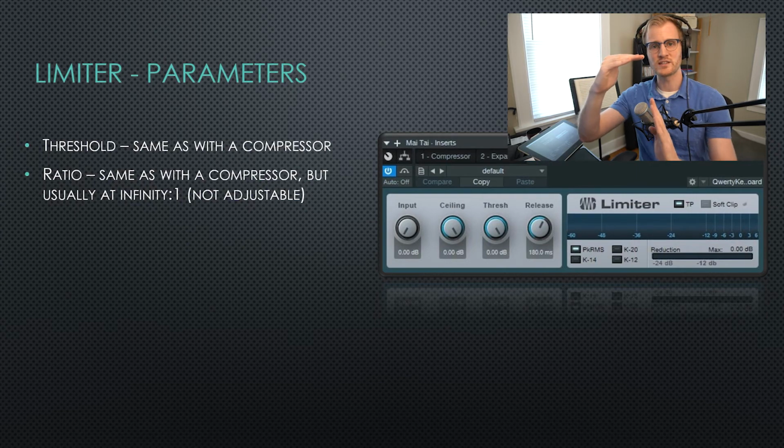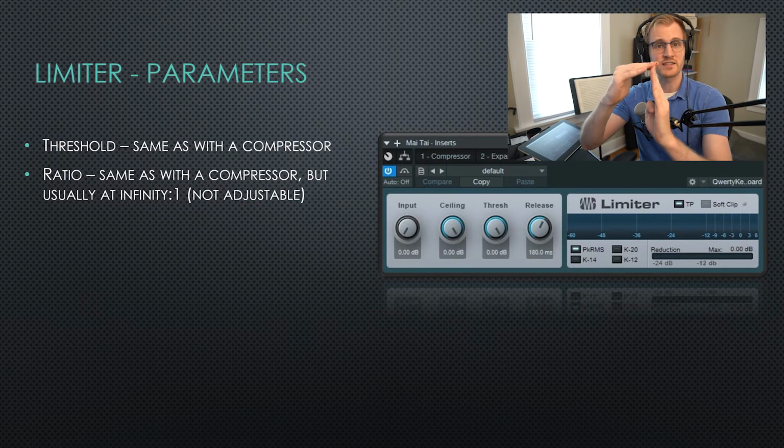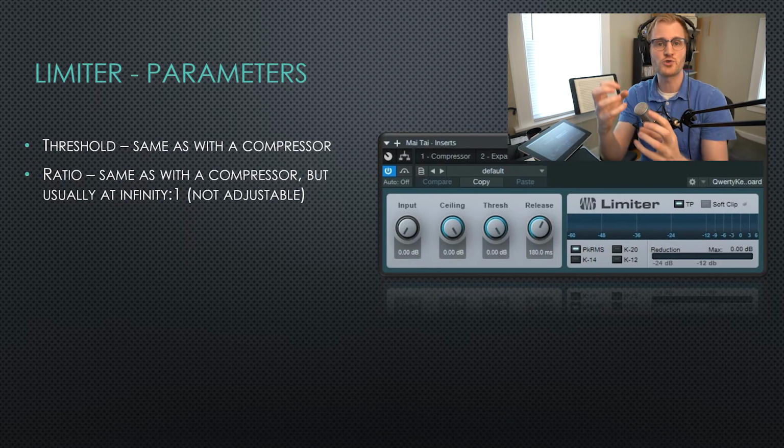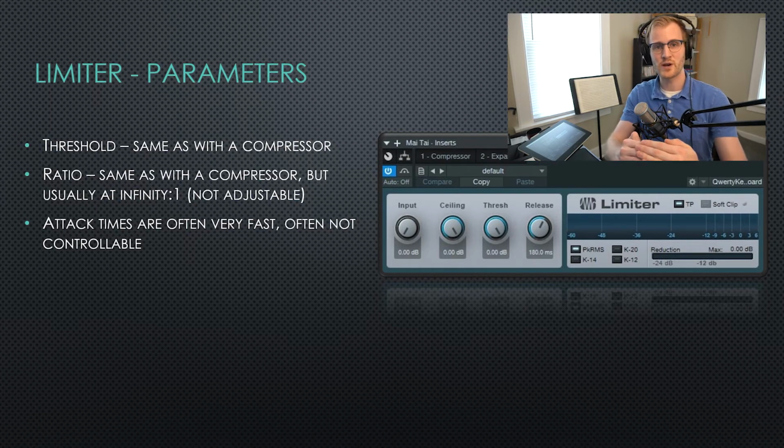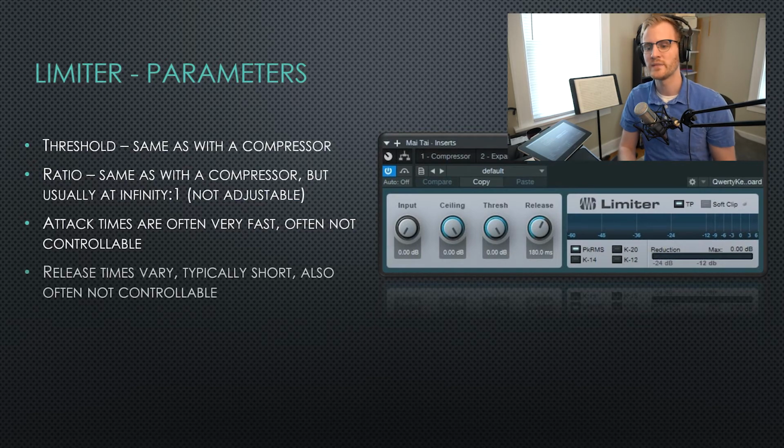So our signal reaches that threshold, and rather than going over it and being scaled downward by some amount, it just doesn't let it cross, because the ratio at the threshold is now infinity to 1. It just stops it, and it truncates the absolute maximum peak of your amplitude. Attack times are often very fast, and they also might not be controllable. The one in Studio One does not have an attack time control. It's almost instantaneous. If something reaches that threshold, it just truncates it down right away.